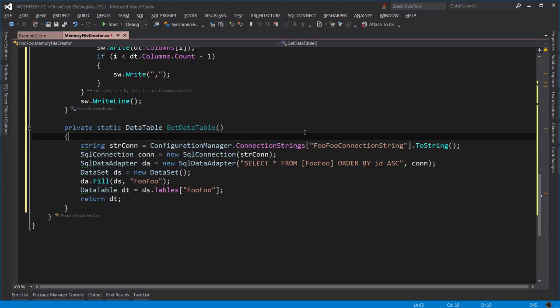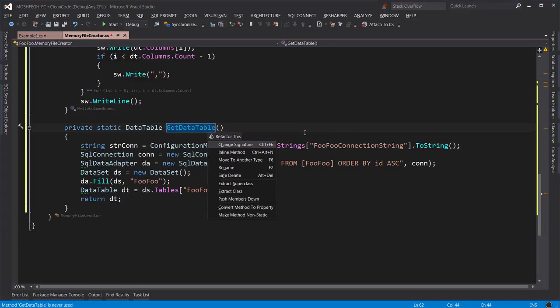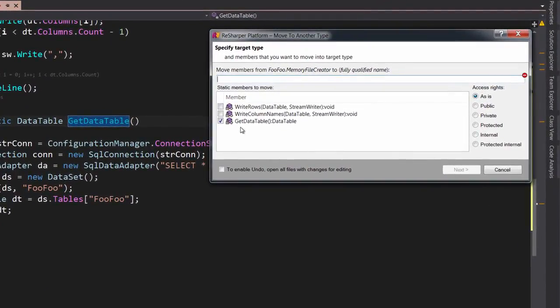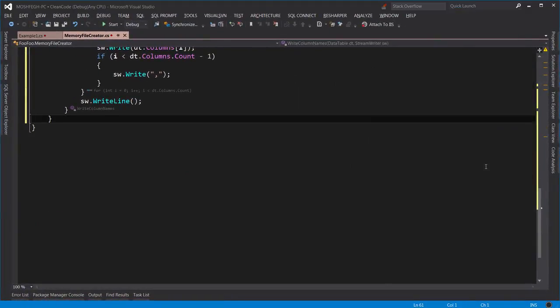First, I'm going to move it to a separate file. So we put the cursor on the method name, Ctrl+Shift+R, move to another type. Let's call that class table reader. I want to change the access modifier of this method to public because we want to call it from the outside. So let's go ahead. Okay, let's take a look at the result.